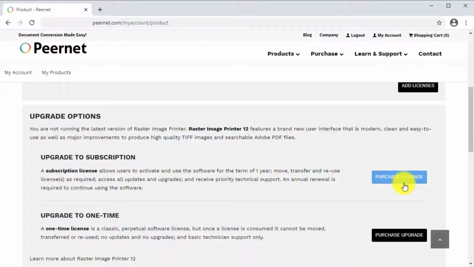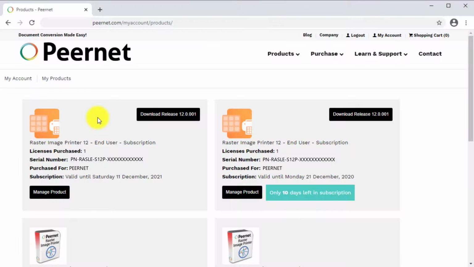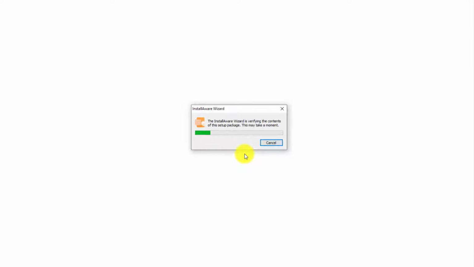Select Purchase Upgrade for your desired license type. Once you have completed the purchase, your new version 12 software download and serial number will be delivered to your Peernet online account on the My Products tab. Select Download to download your purchased copy of Raster Image Printer 12. Once the download is complete, double-click and run the software install.